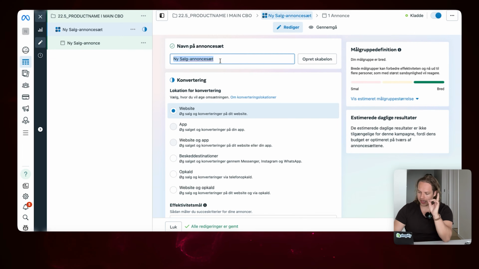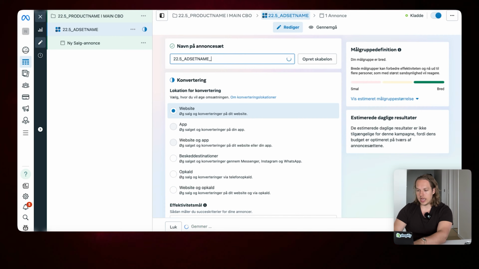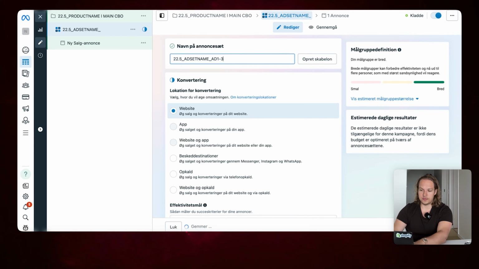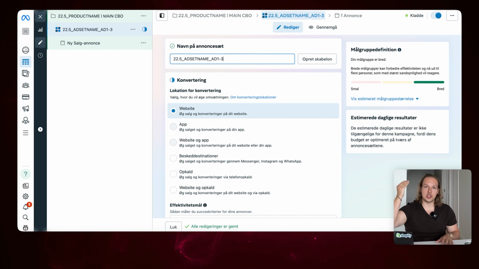The ad set level, again, we're going to start off with the date. The date is the 22nd of May. You want to do underscore, then you're going to do the ad set name, and then how many ads is in here. So this is the setup here. This is the name you want to call it. Now you have it structured. Now you can go back into your files in case you have to find your ad or ads you are running. You have a very good overview here.